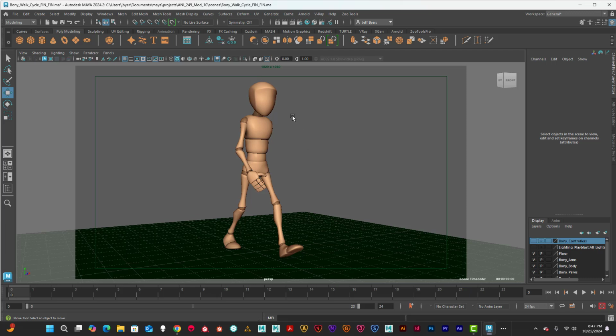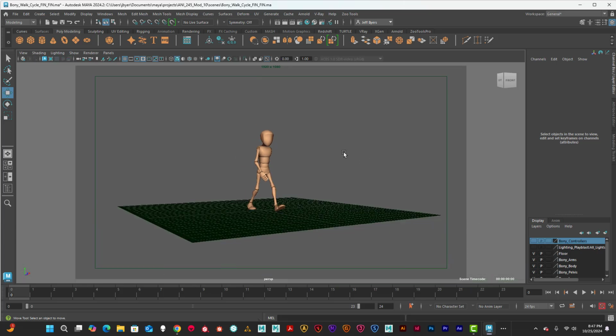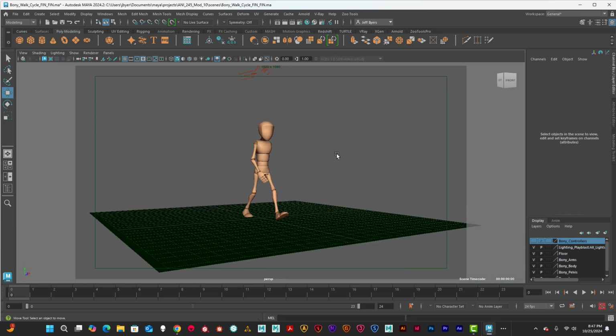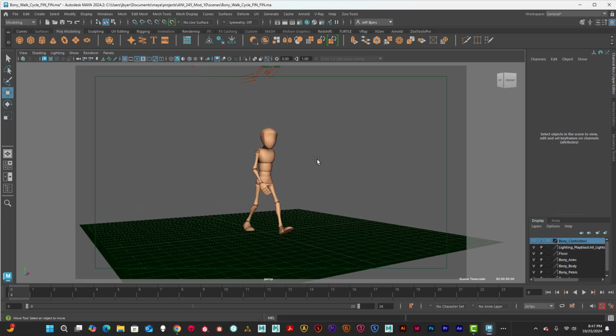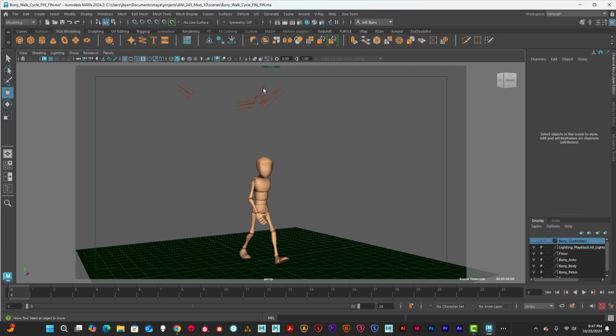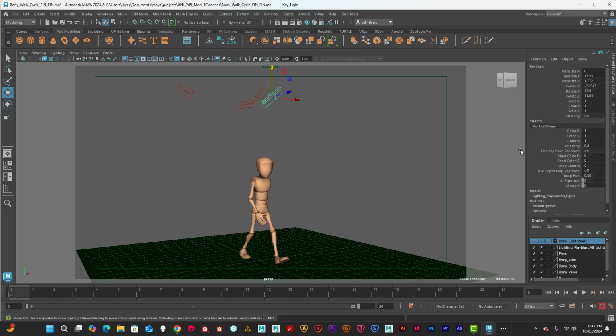Okay. So we need to add the lights. I've got lights in there already. I turned them off, but I'm going to turn those on. And that's the next thing you're going to add, lights in your scene. And you can see I'll start with the key light.